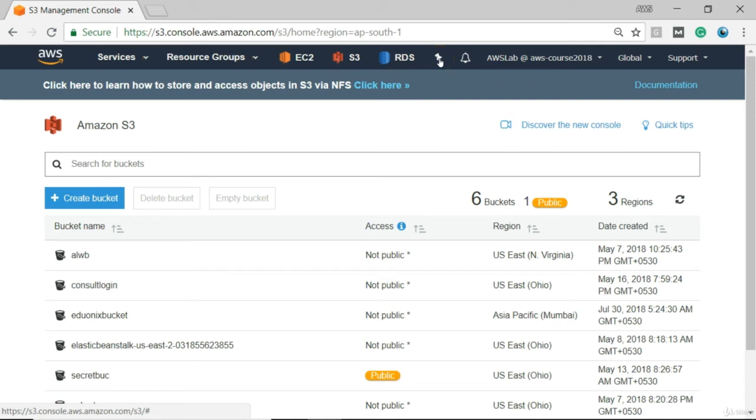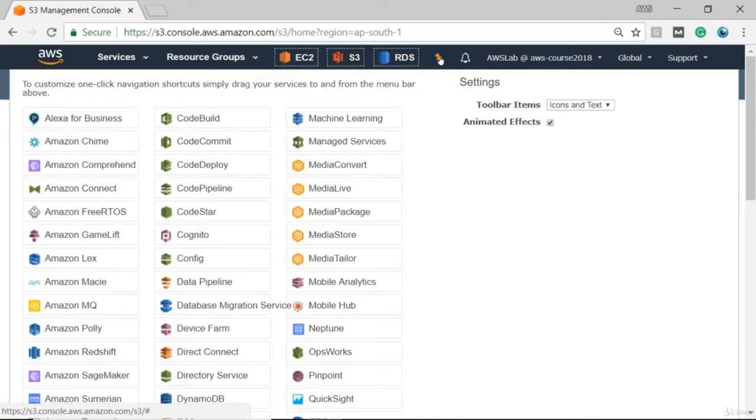Now if you want to unpin any of these services from here, let us see how we can do it. I will click this pin once again, and select, for example, S3, which I want to remove. I will just drag and drop it somewhere here. So S3 is gone. I don't want EC2 over here, so I will just drag it and drop it here. I think you got the point on how to navigate around this pin and how to unpin.